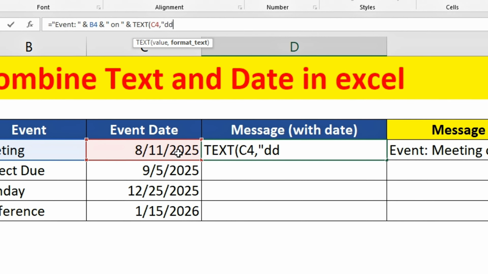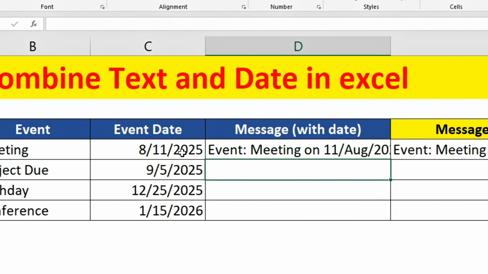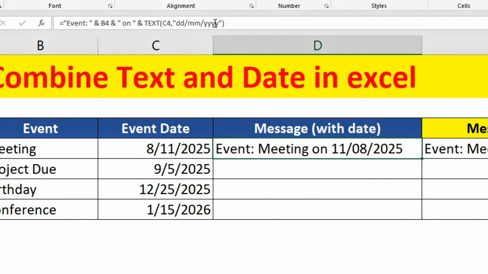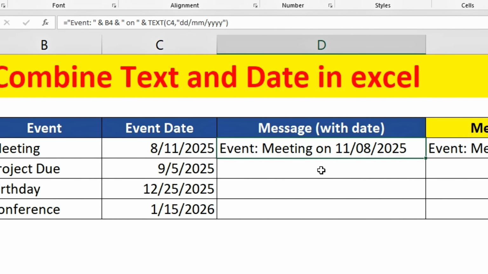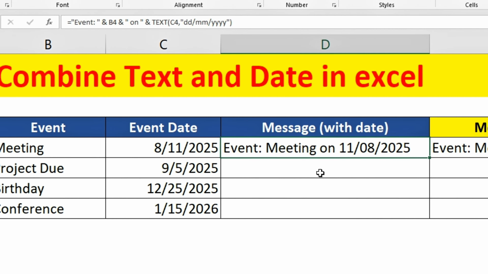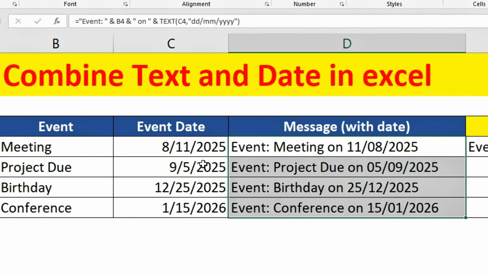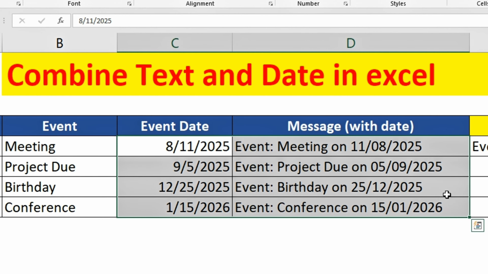Here's the formula I use. Now you get "event meeting on 11/8/2025." Much clearer and more readable. Just drag the formula down to apply it to other rows and Excel will format all your event dates nicely inside the message.